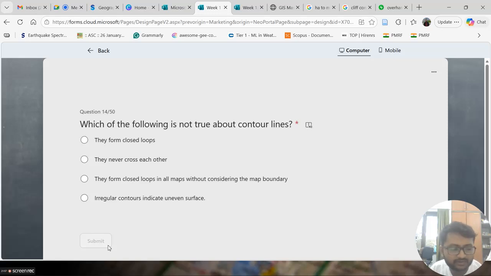Option C, sir. Exactly. They form closed loops in all maps without considering the map boundary. So that is not true. Why? Because if you are considering a map of some area and it does not have the same elevation of 500 meters, it just ends in another map or another tile. So you will not get your contour lines closed. It will be open, but in the other panel it is going to be closed, so we are not able to visualize it. If you consider the full part, then it will close. But if you are considering only a part of it, then it's highly possible that it will not close.